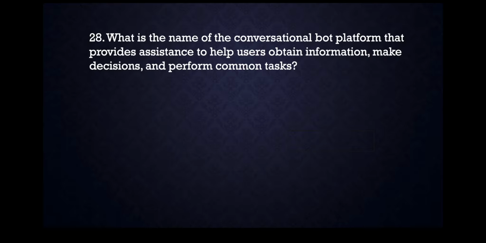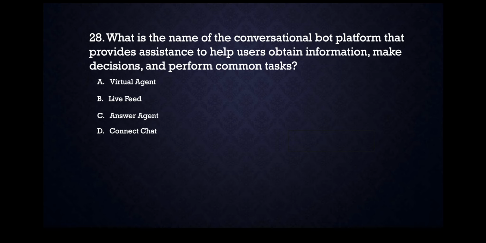What is the name of the conversational bot platform that provides assistance to help users obtain information, make decisions, and perform common tasks? So the options are virtual agent, live feed, answer agent, connect chat. So the correct answer is virtual agent. Now let's go to the next question.